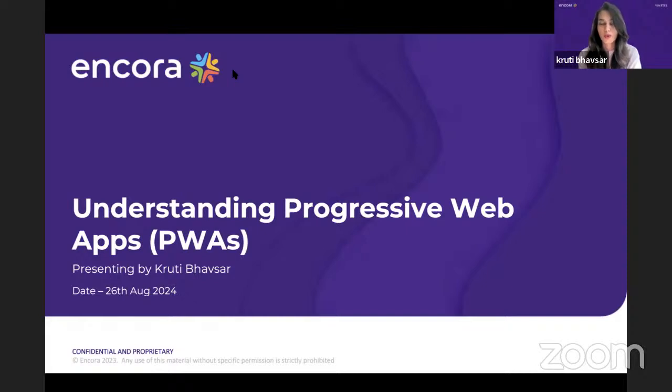Understanding progressive web apps. So today we will learn everything about progressive web apps, and at the end I'll show a demo of how to test whether it is working correctly or not. So let's start with the presentation.